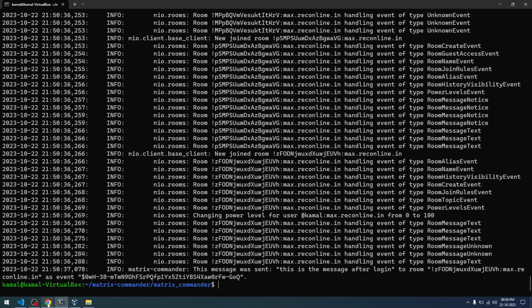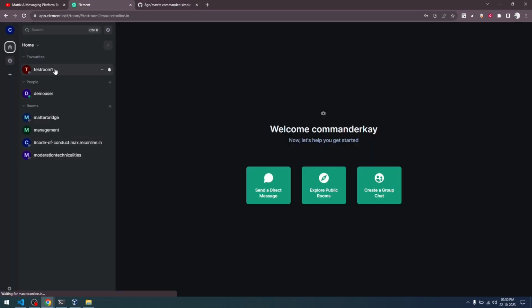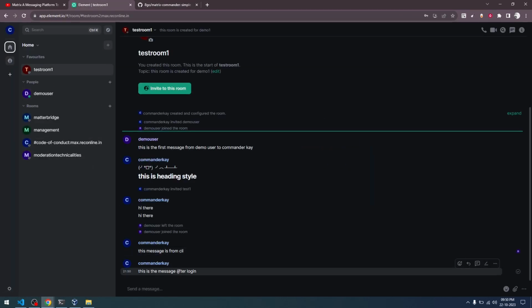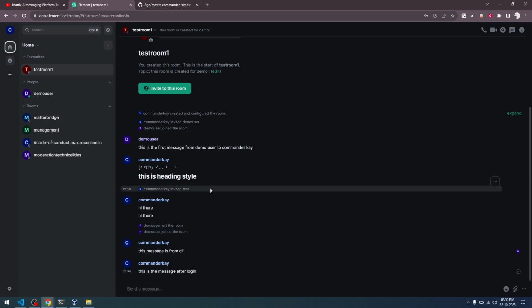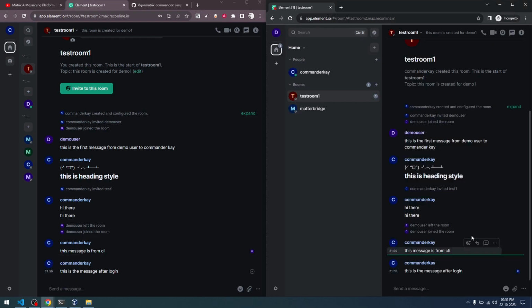If you remember it, if you go to test room 2 right now, you will see that the same message, this is the message after login, has been registered here. Let me open the other area also, so you can see that in the demo user also this message is after login. So now what is happening is that you actually don't need this UI. You don't need to have a browser for that matter.